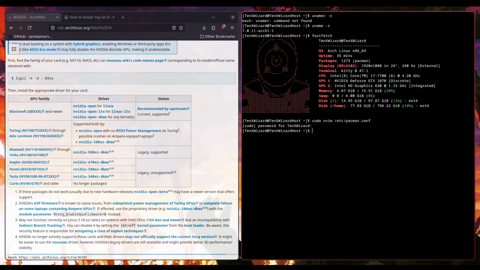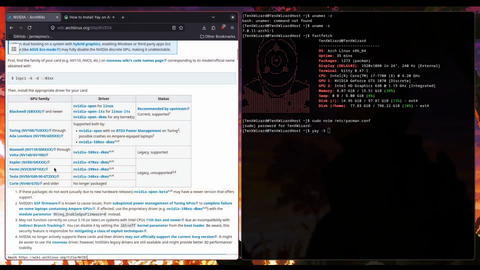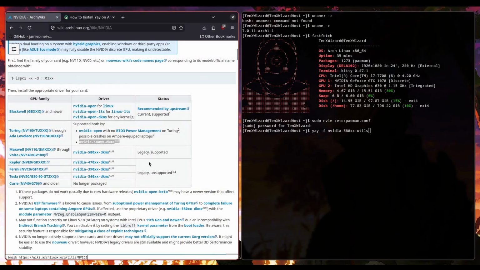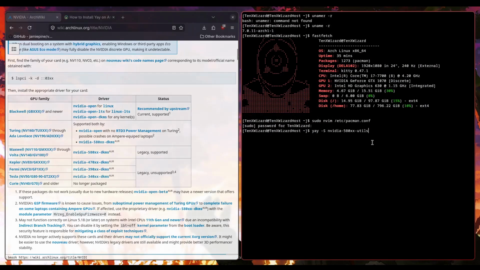After that, if it didn't install your NVIDIA utils, you can do it in this step. If you have an updated driver, you do sudo pacman -S nvidia-utils. If you have an outdated one, just do yay -S and then the first prefix here. For me, it would be nvidia-580xx-utils, and you just replace 580xx with whichever one you have.